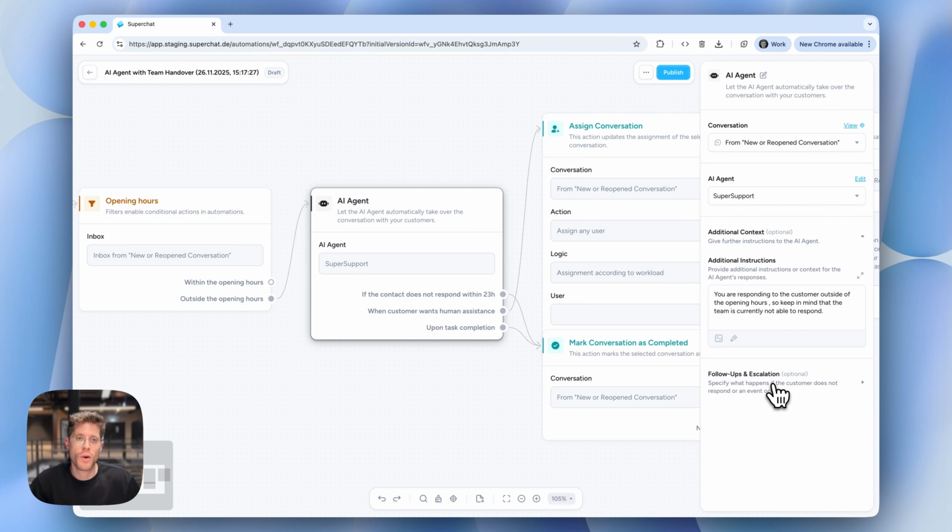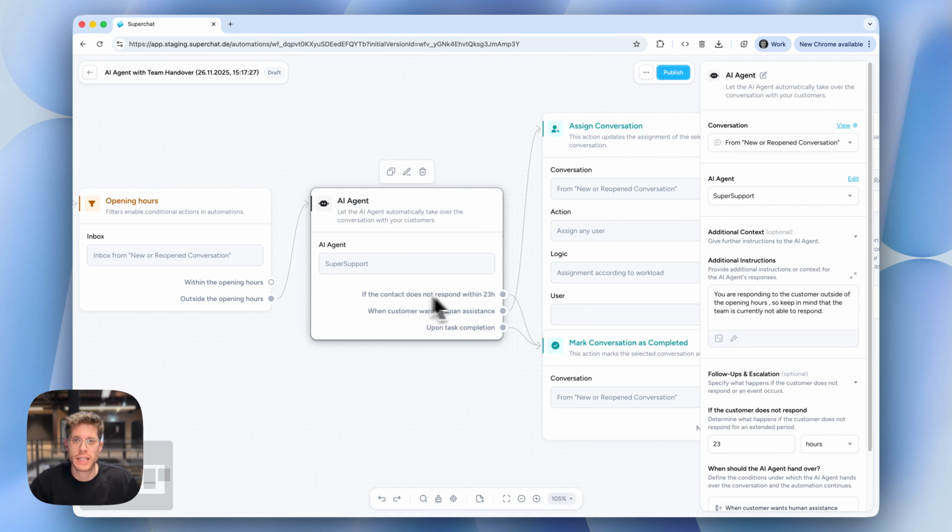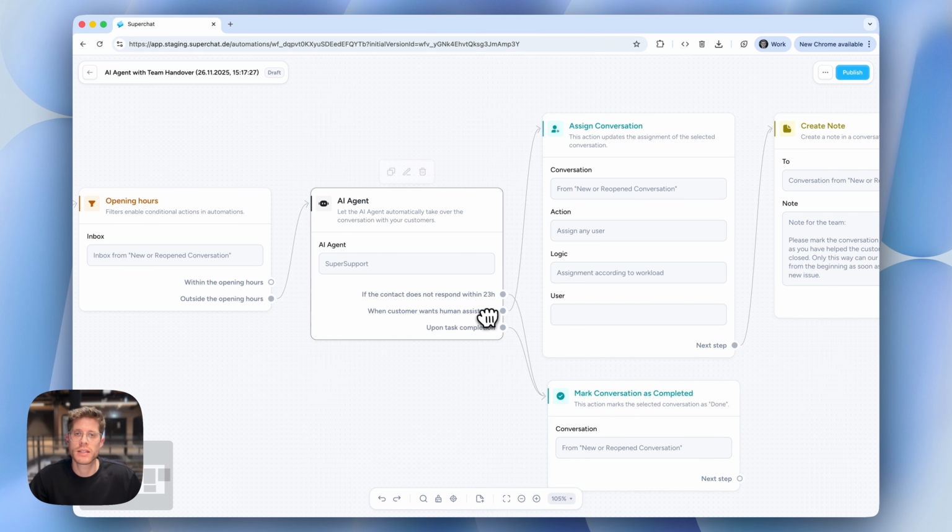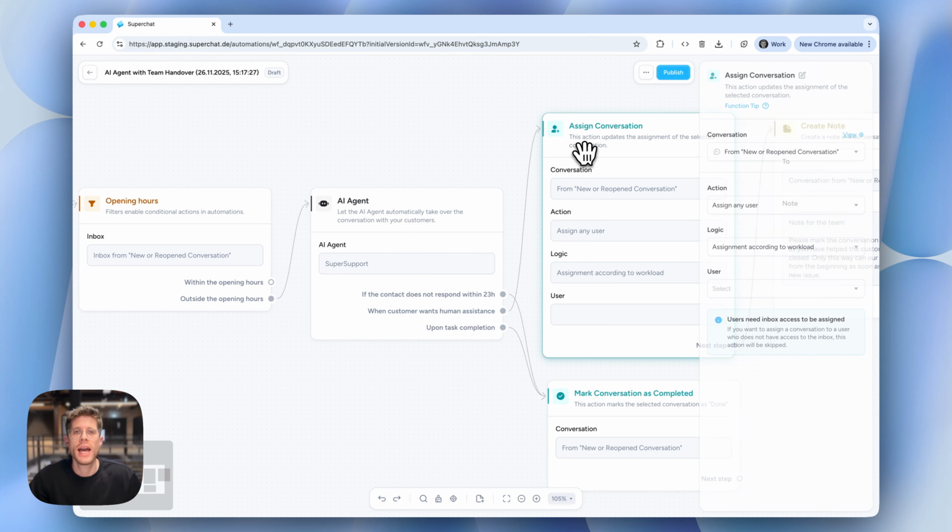Then next we have follow-ups and escalations. Here you can see we already have two. When the customer wants human assistance, the AI agent automatically detects when the contact says something along the lines of, hey, please connect me to a human. The AI agent detects that, and then we stop the AI agent. It will stop responding, and then we can assign the conversation, and someone from the team can take over.